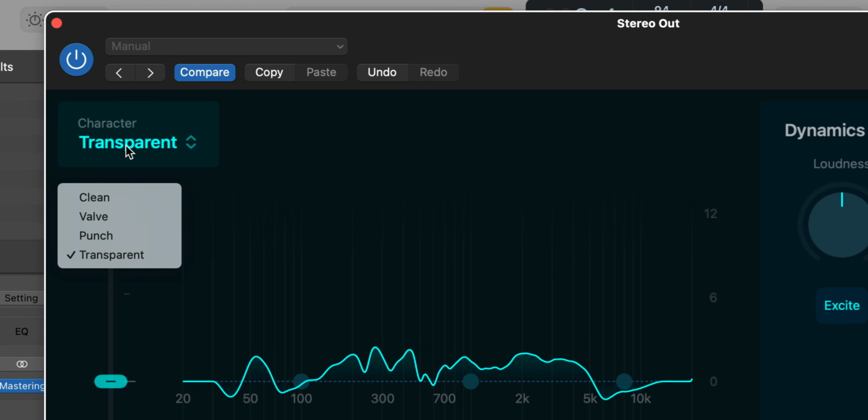On the top left-hand corner, you can choose a character for your master. There are 4 options. You've got clean, valve, punch, and transparent. The clean algorithm is for those tracks where you typically want a clean master, but you still want that punch to punch through the mix. Sort of for tracks like EDM, anything that needs that punchiness to it, the clean one is the way to go.